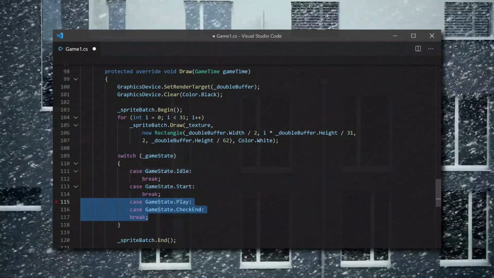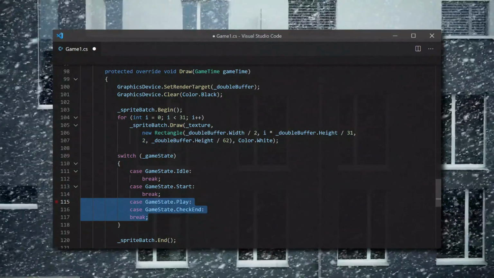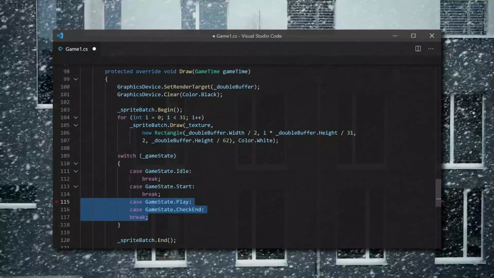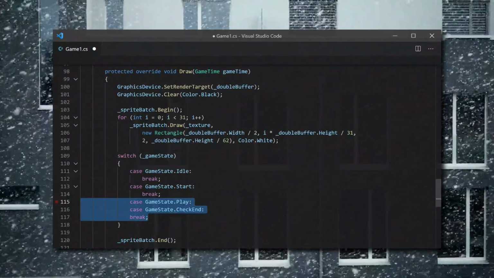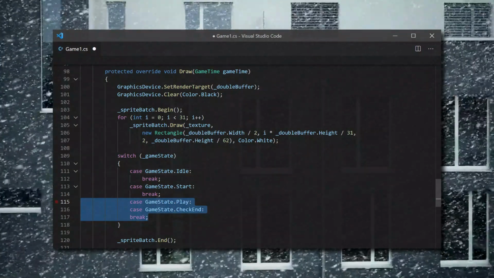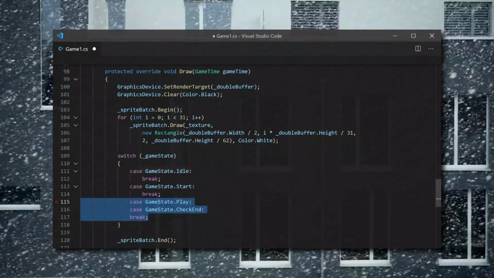Do you notice how there is no break between the play state and the check-in state? As long as you have no statement in your case, you can have it fall through to another. It basically tells the compiler that they are treated the same. We do this in the check-in state and the play state because they will be drawn exactly alike. There we have it. We have made our skeleton for our state machine.